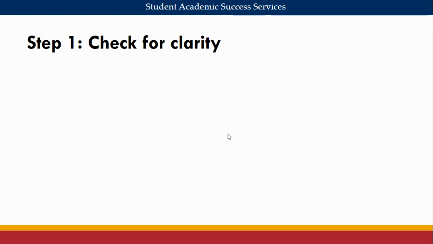Let's take a look at that first sentence again and edit it for clarity. By clarity, we're concerned with how well the reader can comprehend your intended message. One of the first things you can ask yourself when editing is, does this have a clear takeaway?